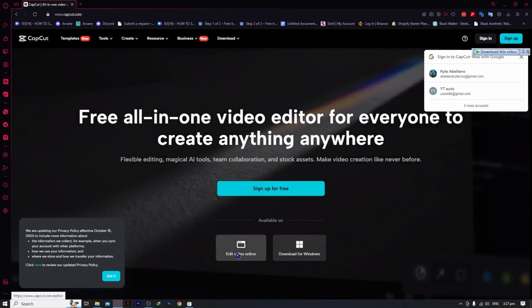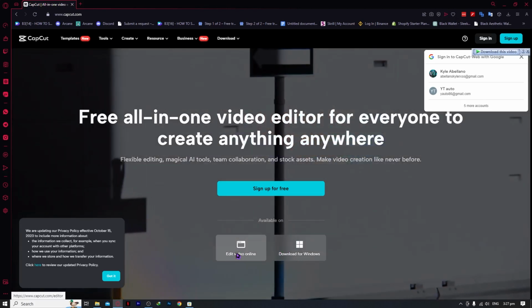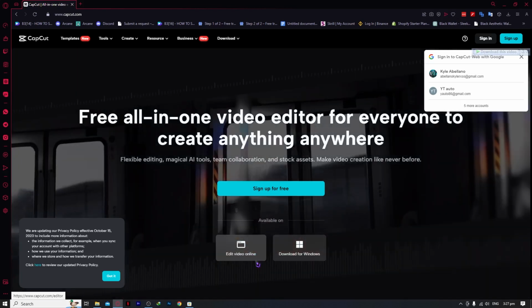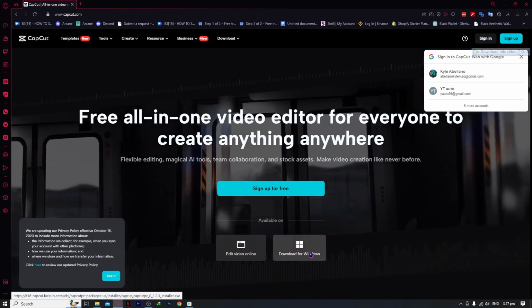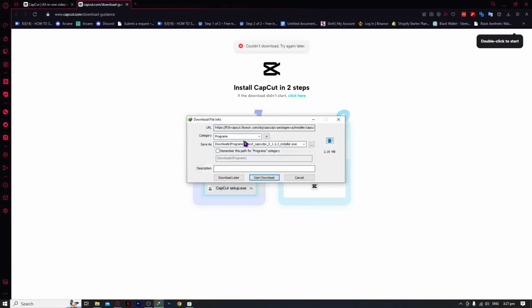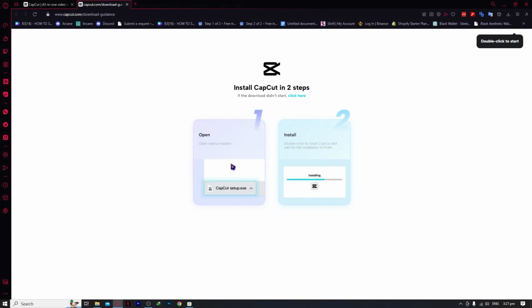Or you could also edit your video online. CapCut also offers a web version of their app, so you could also click on it to access it. But it's for a different topic, so if you want to download it here, you can click here, download for Windows, and as you can see, mine is now downloading just like this. All I have to do now is click on open, and it would install CapCut.